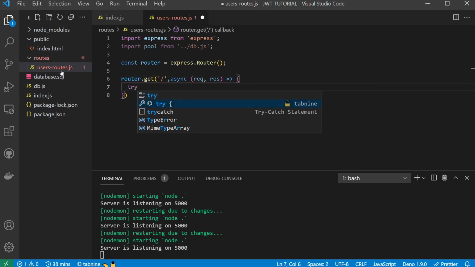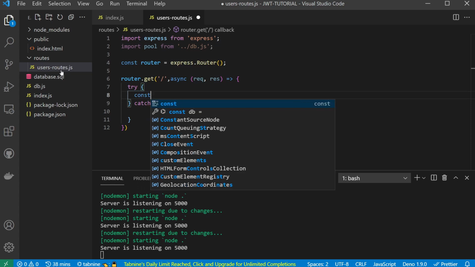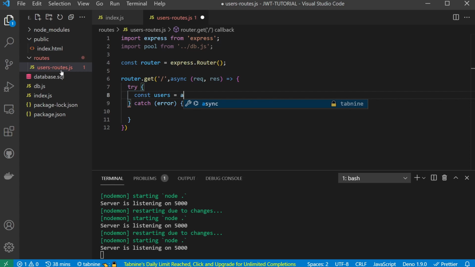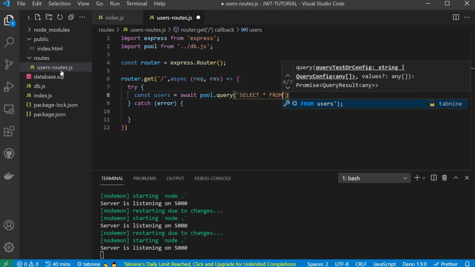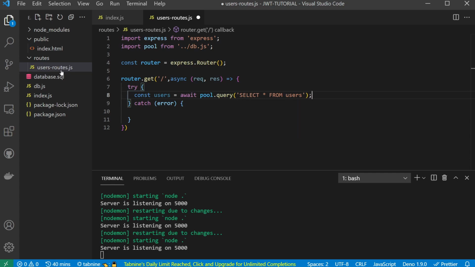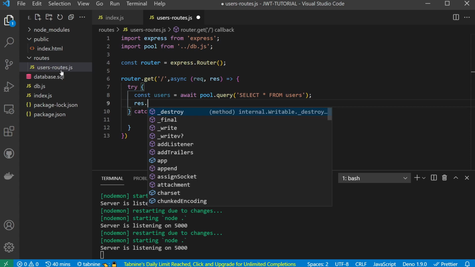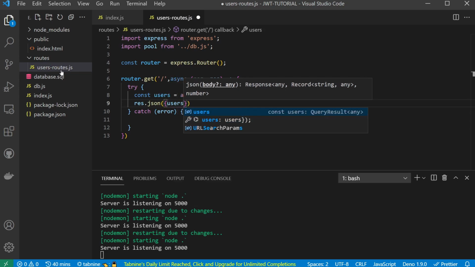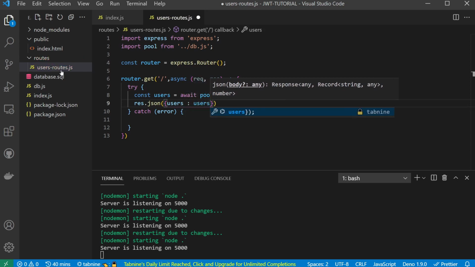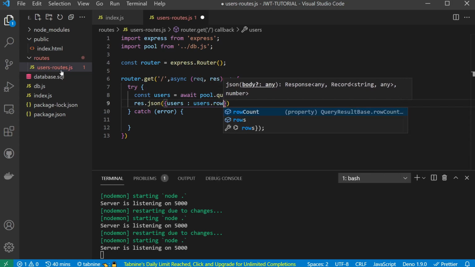and let's put this inside a try catch, and we're going to say users is equal to await, and then we do pool.query, and then we send it an SQL query. Simple as that. So select all from users, and then we want to pass this back as JSON, and I'm going to have an object that has a property of users where I'm going to pass back all our rows.